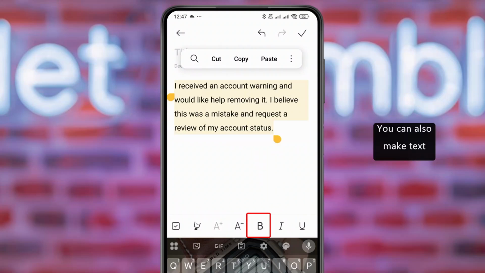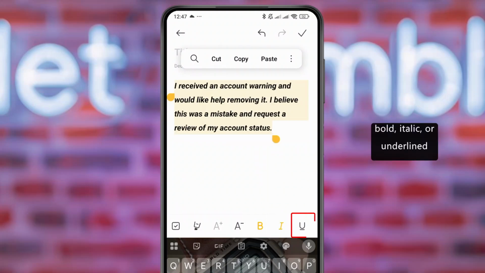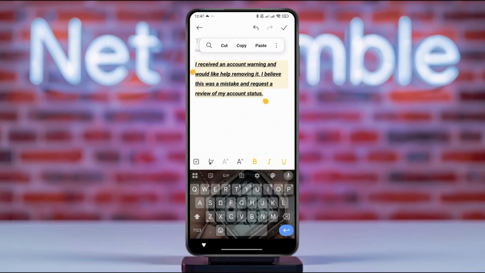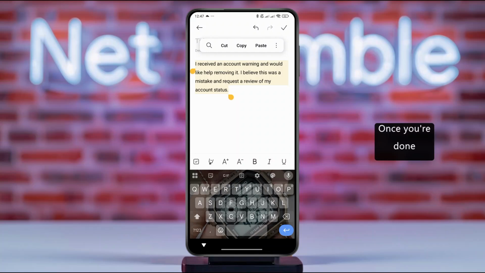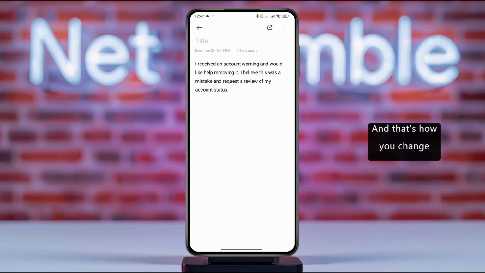You can also make text bold, italic, or underlined by tapping those icons. Try out different formatting styles until you find the look you want for your note. Once you're done formatting, tap the tick at the top right corner to save your changes. And that's how you change font size and format text in Notes.